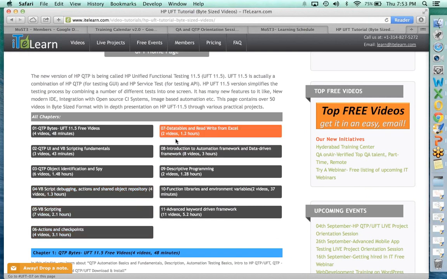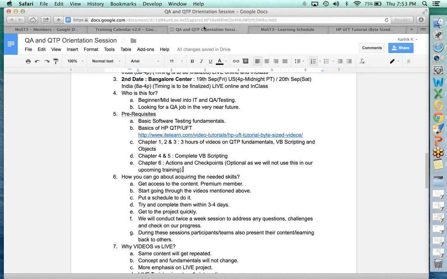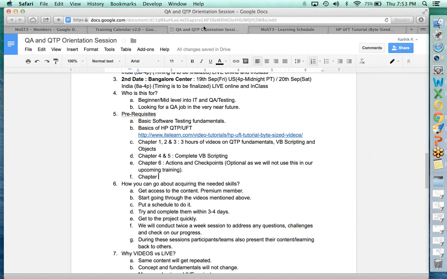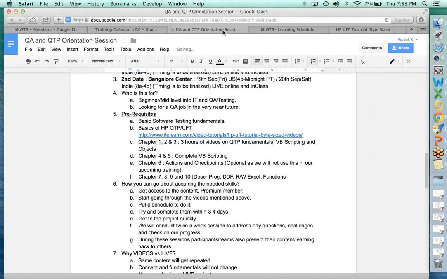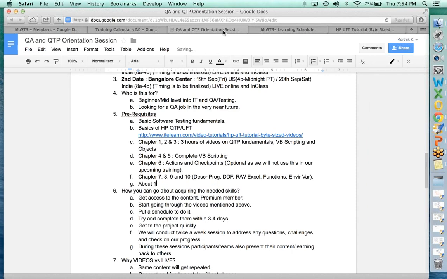Then we have chapter 7, 8, 9 and 10. Okay, I will not write what names they are, team. You can see it there. Chapter 7, 8, 9 and 10. All right. This is descriptive programming, data driven framework, read write from Excel. What else is there? Function libraries, functions, environment variables. So by the time you have gone through all of these videos, okay, about 12 hours of videos.